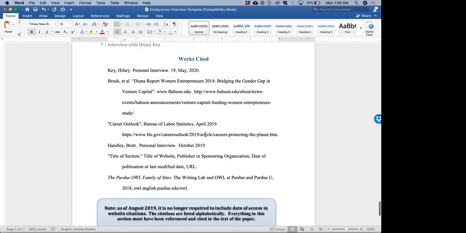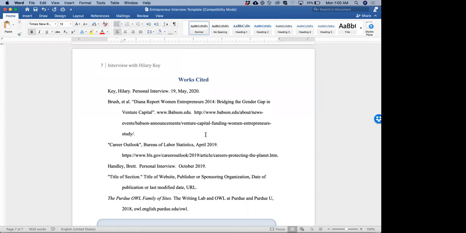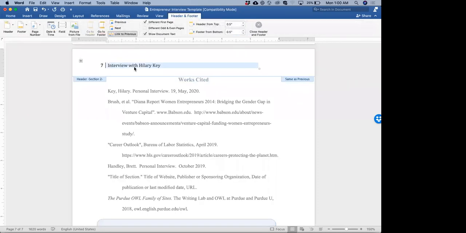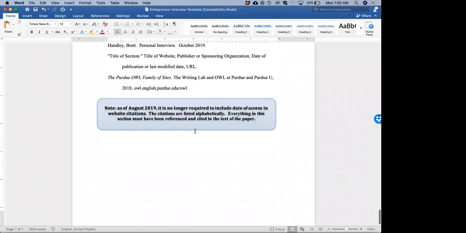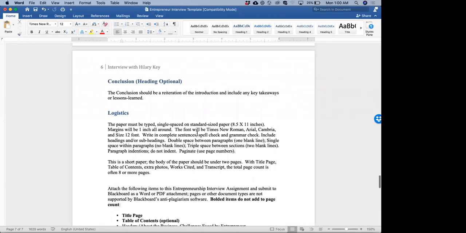I also showed you how to create a works cited page. Do you see how when I put the title, the header, the page header up here, how it's on every page listed with the page number? That's one of the beauties of using a template, is it does it all for you.